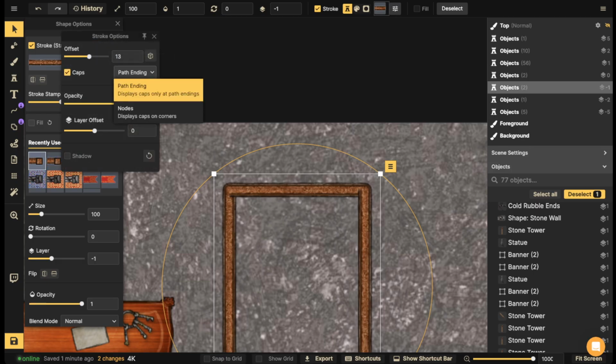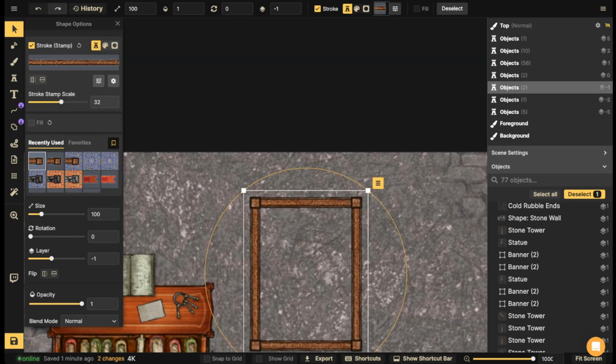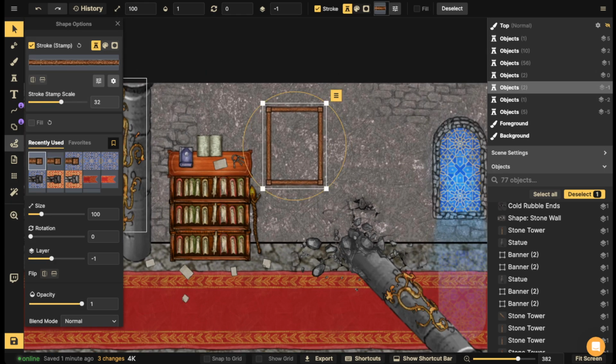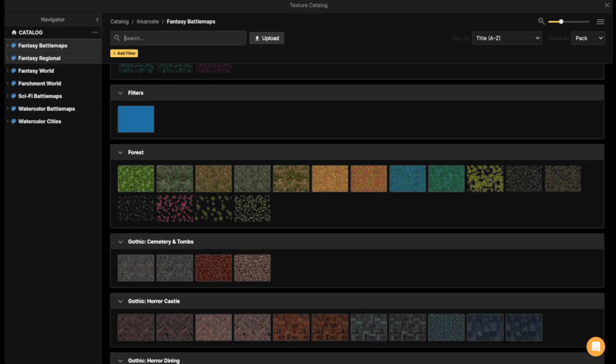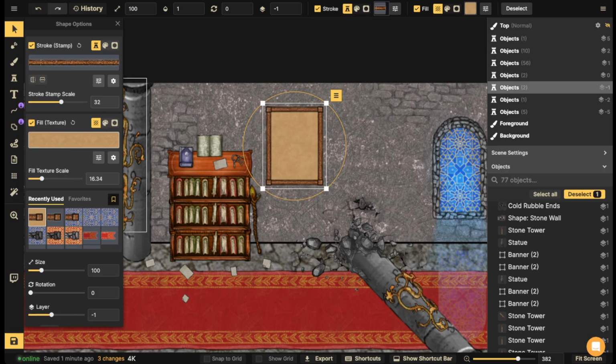If you go over to caps, go to nodes, and what you'll notice is that it will add caps to those edges, and then it will remove that. And then it looks like more of a proper frame, right? Then we'll choose a fill, maybe a parchment-like texture, parchment world, to create this kind of texture. Let's try this one. I think that looks good.